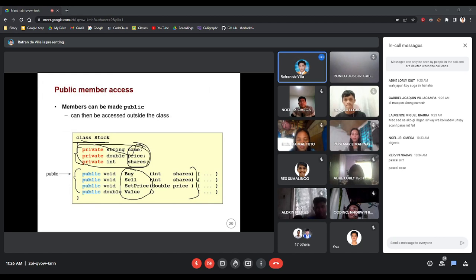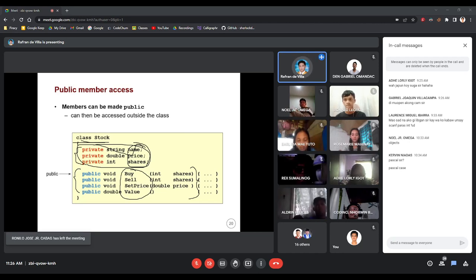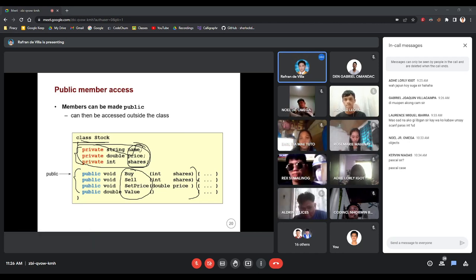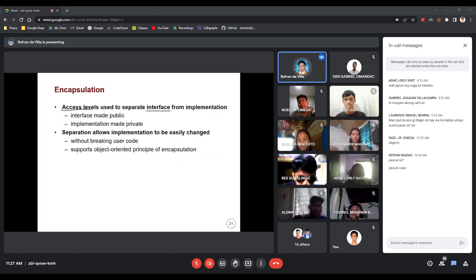Okay? So sir, is it possible that I could set this field as public? Yes. Pwede ra. Okay, but you have to think, does the other user need this information? Di ba? Mao na ang question. Does the other user need this information? If no, then there's no point in making it public because it will just confuse the user or the other objects. Okay? So typically, interface are made public and implementations are made private.